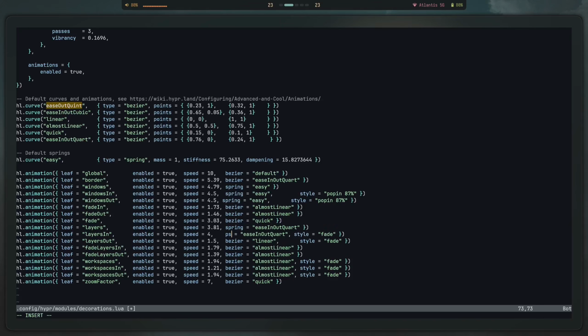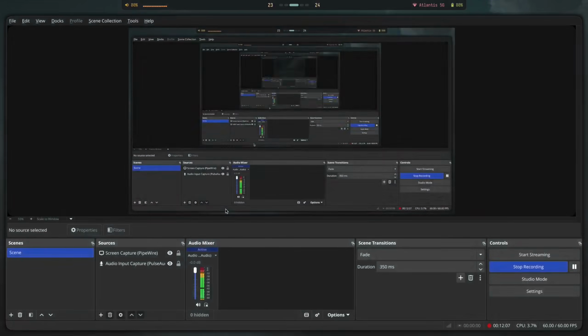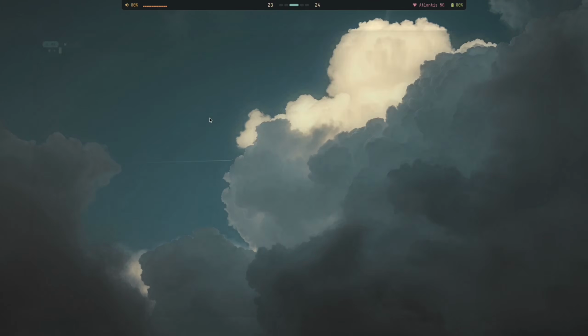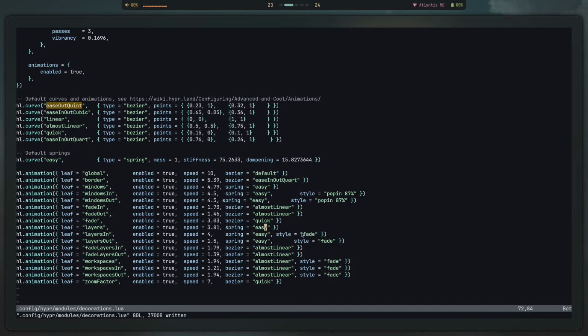Once we're finished with that, I'm going to change this to spring and string. I want to change this to easy, easy, easy, and then easy as well. Okay, that's what it looks like. And yeah, whoops. Well, that's fine. And let's see, style is fade.